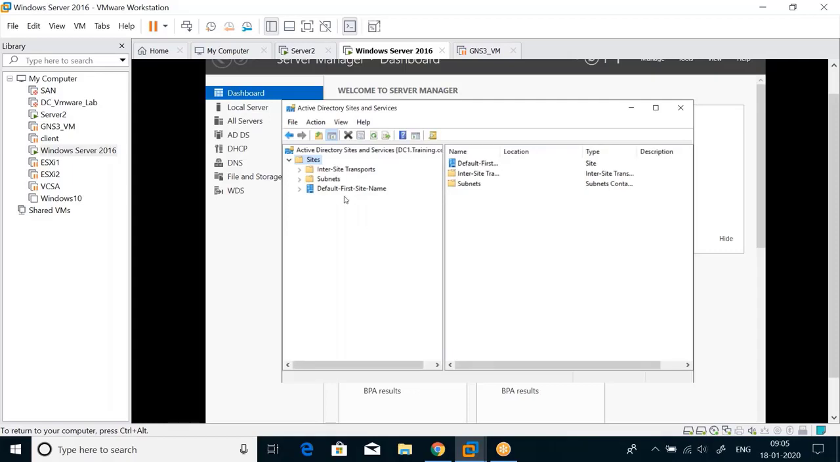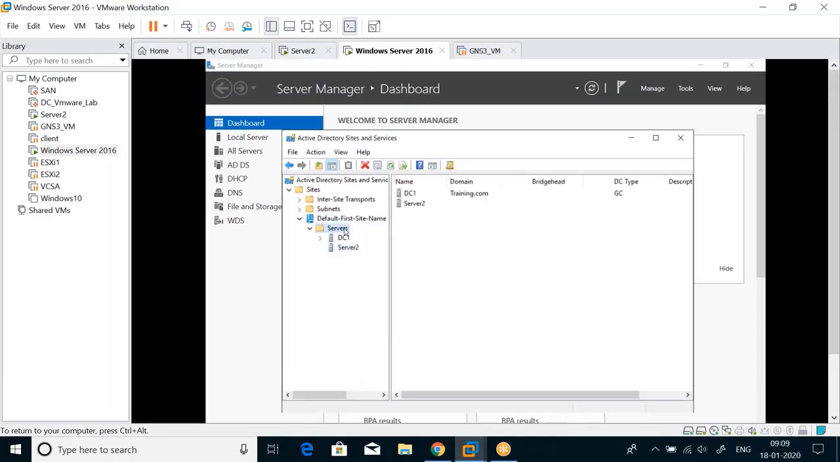If you double click on it, it puts everybody in the same location. This is DC, this is Server 2. So we've got these two DCs in our environment. And as I said, what is the first step? Let's go to the first step.